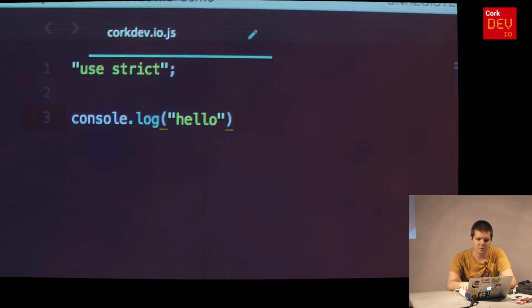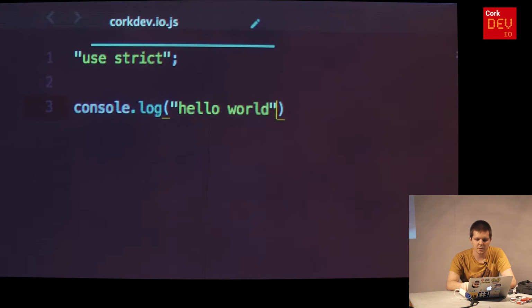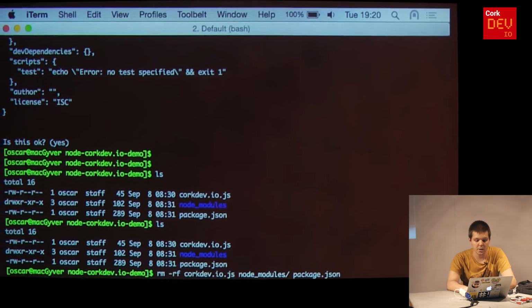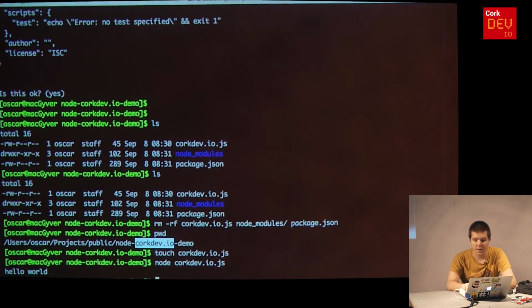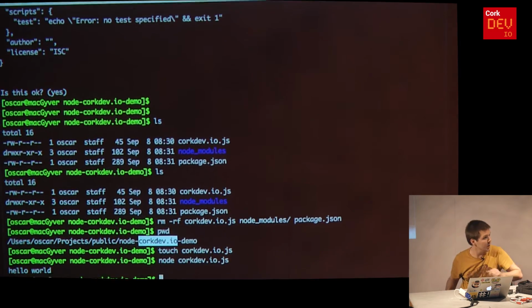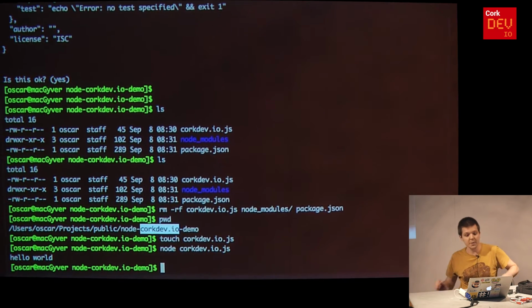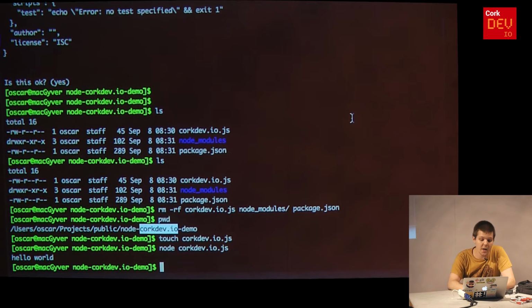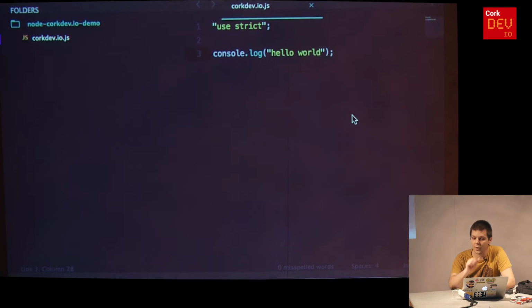Okay, so let's do the typical. To run Node, I just need to tell the interpreter to run this file. So it said hello world. Maybe if I'm in front of some of you guys, I'm very sorry. So basically what I have in there is my first Node command.